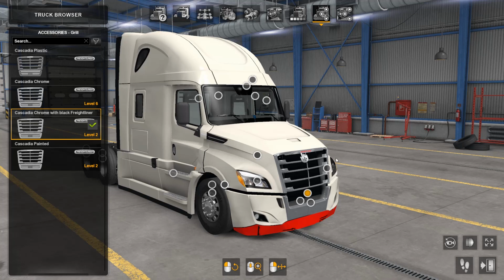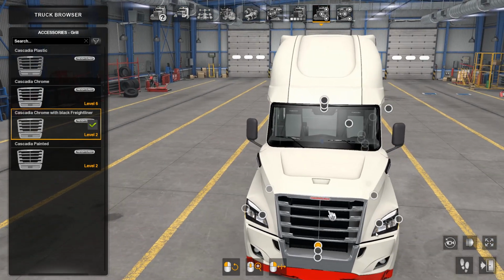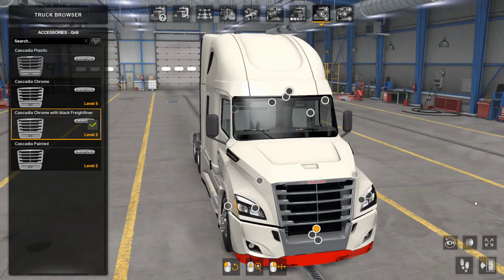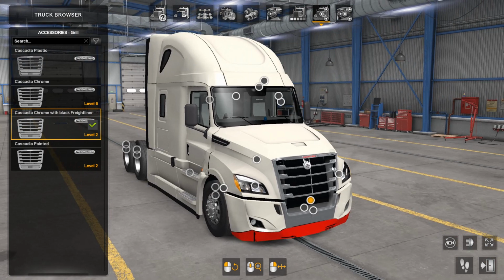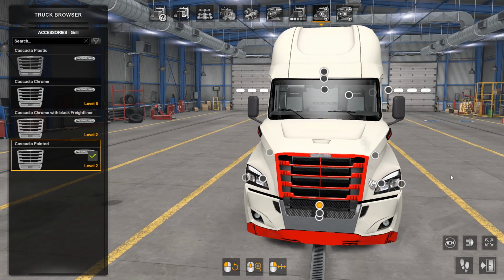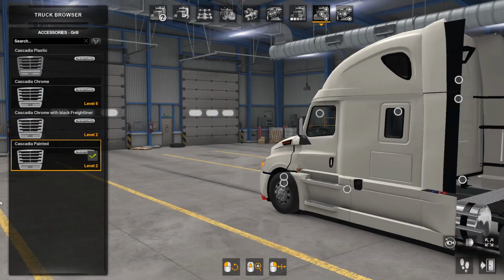And there's a chrome one that's supposed to be a black Freightliner, but it's showing up red. I may have used the wrong shader on that. I'll have to experiment with the shader. And there's our painted grill. And that's the reason why it's showing up like that, because it's missing the texture also.